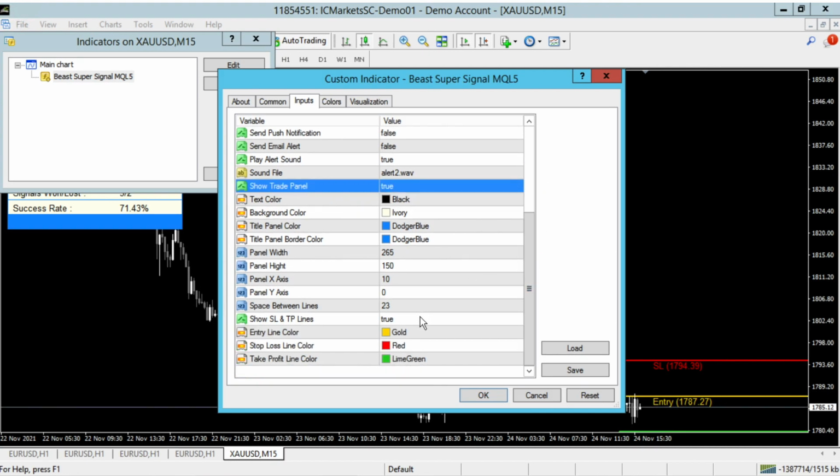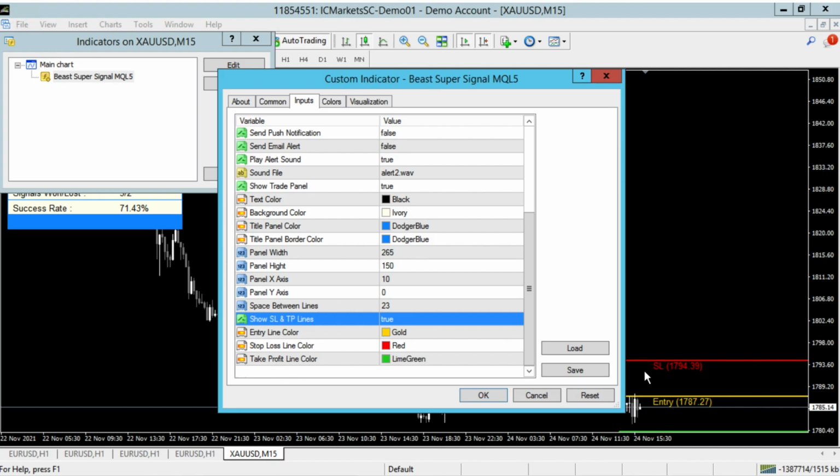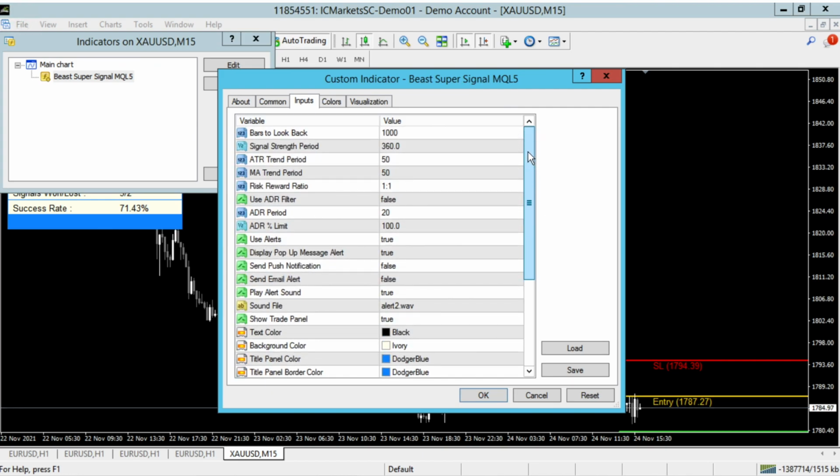Next is the take profit lines. You can choose to show these levels on the chart or not. It's up to you. If you don't want to see them and you want to use your own take profit and stop loss, you can just hide them, and then that will not show on the chart. So that's pretty much it. Actually pretty straightforward. I would say that the most important settings to take note of are these first three.